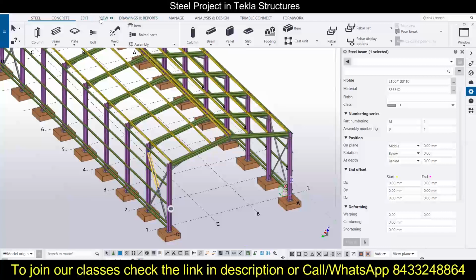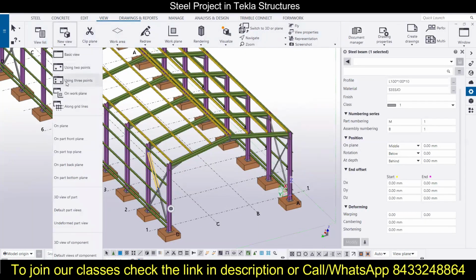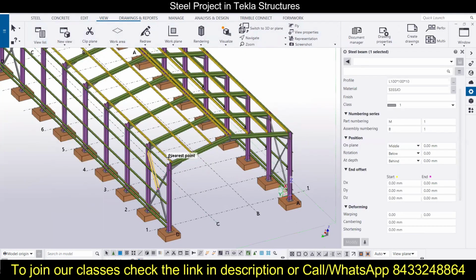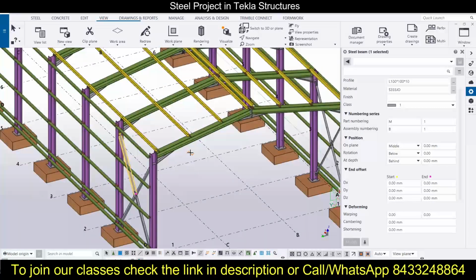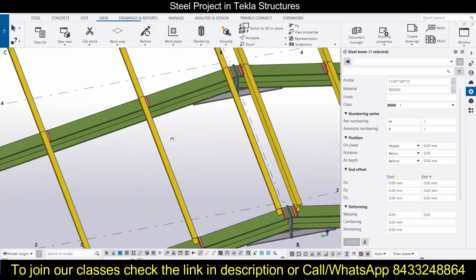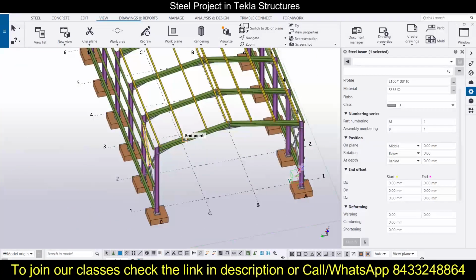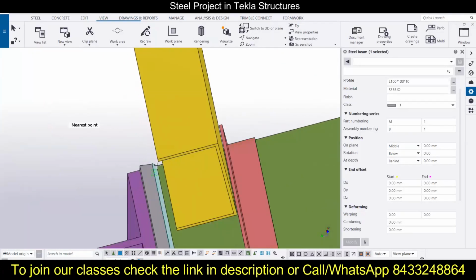If you want to create a new view, go ahead and click on View, then go to New View, and over there you can use the 3 points method. Over here this is our 3-point method, and if you start with this one, you will see that we have this view, and I can specify those 3 points along which I want the view.